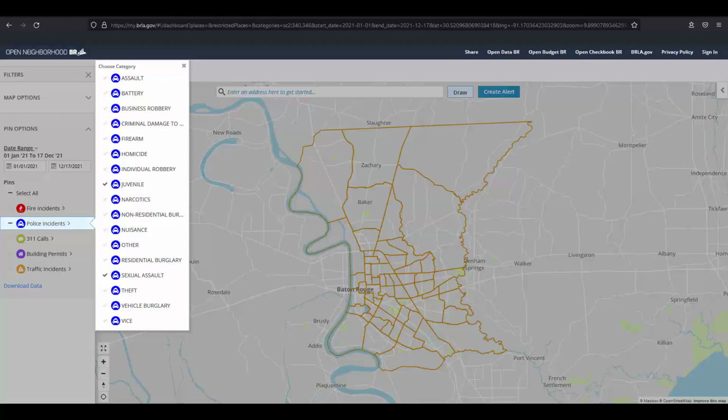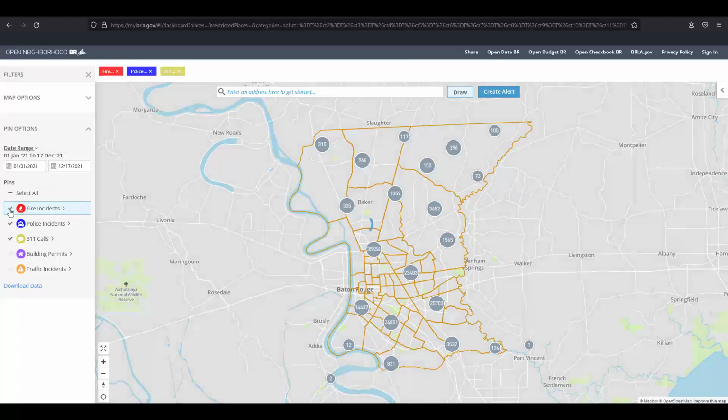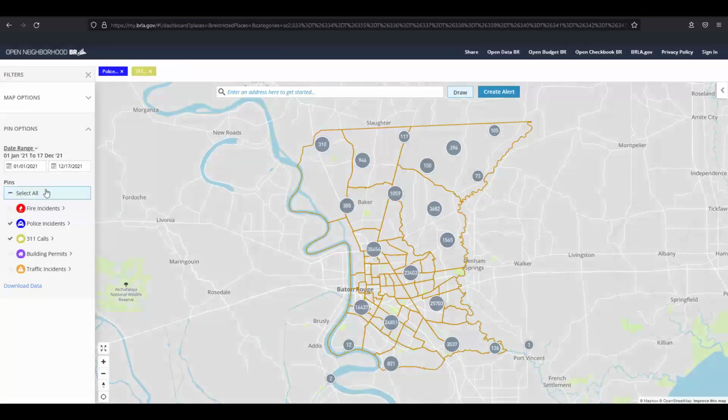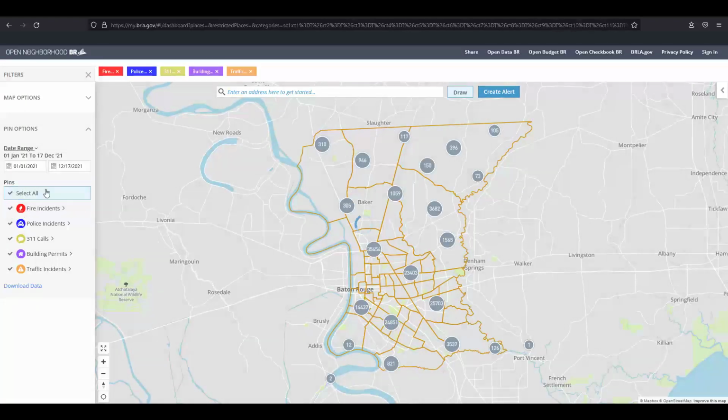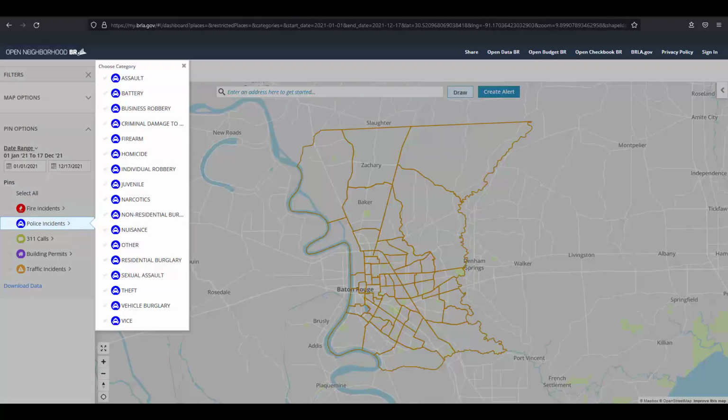The police incident data is updated nightly to include new reports and updates to older incidents approved by the supervisor. By default, the pins for police incidents and 311 requests are shown. You can toggle each pin type on and off individually, or you can toggle them all at once by clicking Select All. You can even filter each pin type down to the incident subtypes by clicking this arrow.